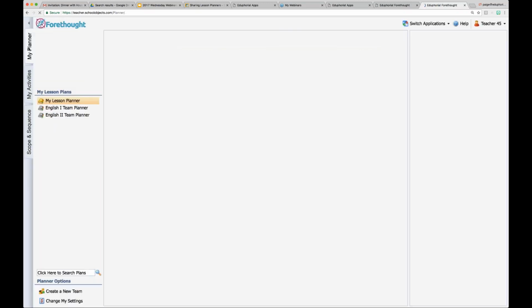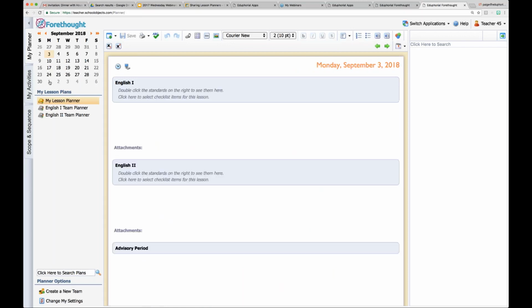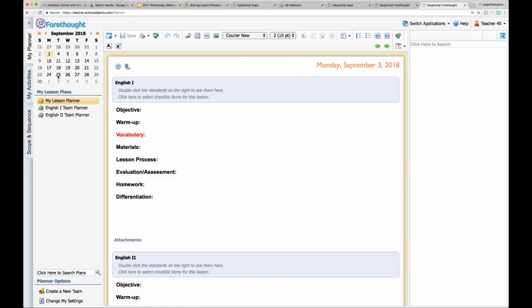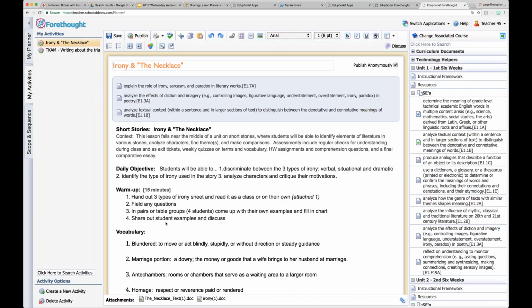If I went back to my planner and I'm going to go to next year, and I'm thinking I'm back in my short story unit, and I'm thinking I did a lesson last year that I thought was really good, and it was something about irony. I'm going to go to my activities. Oh, there it is. I can see the lesson. Yep, that's the one I wanted. And I can see that it's tied to TEK 1.7a.